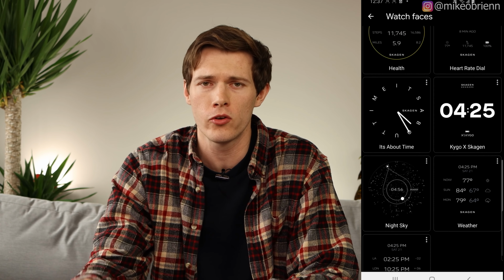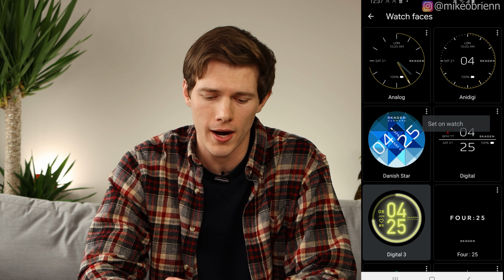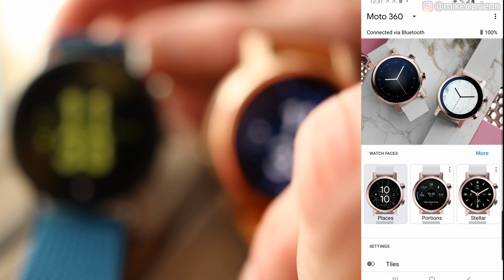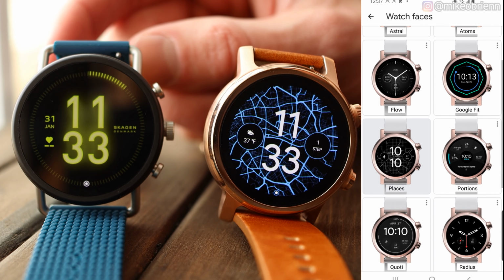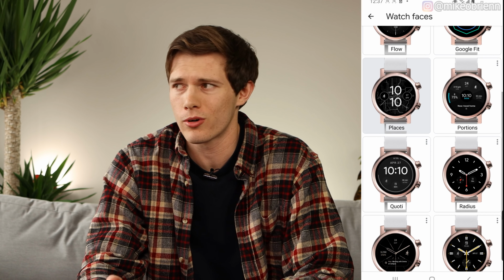And of course, if you go into the Google Play Store, you can get even more watch faces for your watch. But generally, I really do like the Moto 360 watch faces, probably best actually. I think that this one, it's called Places. It looks like a map in the background. I think that one looks really good. Of course, I don't know if that's a great reason to choose this watch over the others, but regardless, it's something to consider when you're looking at the styles of these watches.